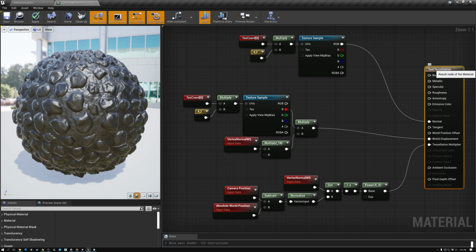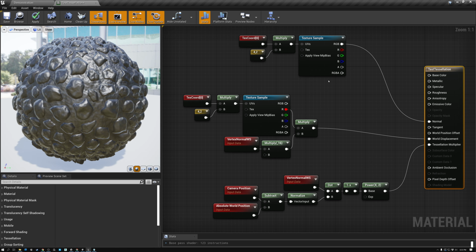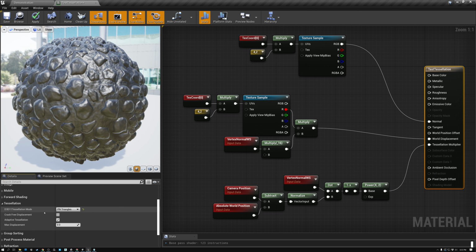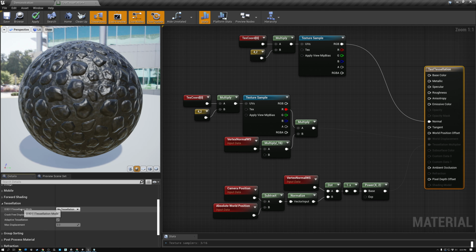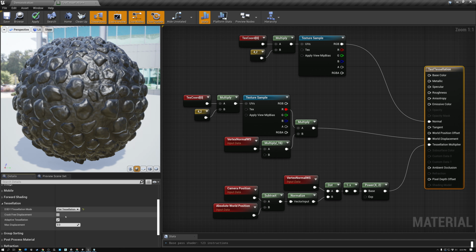So the first thing that we need to do in Unreal is we need to come down here to the settings of our material and find the tessellation settings. And these settings, again, do not exist in Unreal 5, so we're doing this in Unreal 4 instead. By default, this is set to no tessellation, and I'm just going to set this to either flat tessellation or PN triangles. Let's go with flat tessellation for now. And what that does is it enables us to use world displacement and also tessellation multiplier.